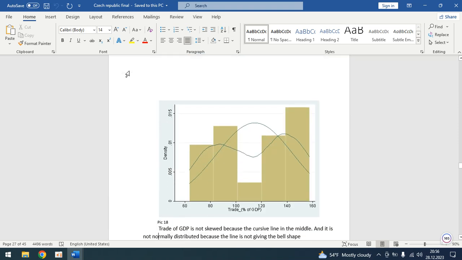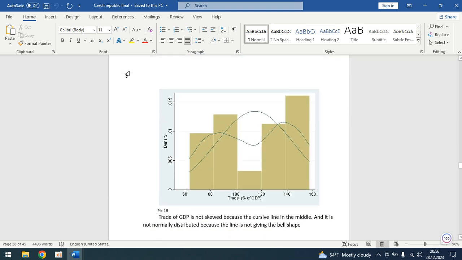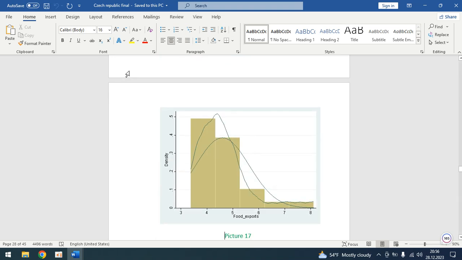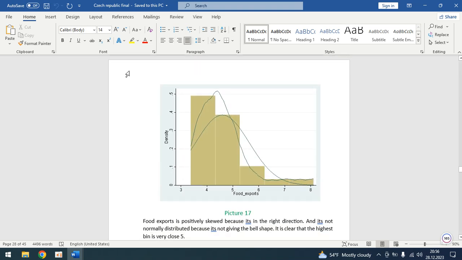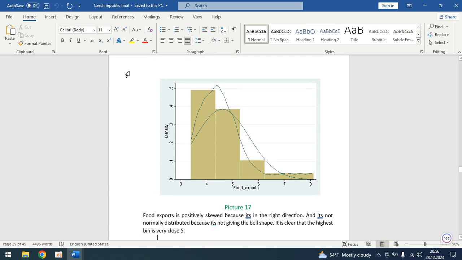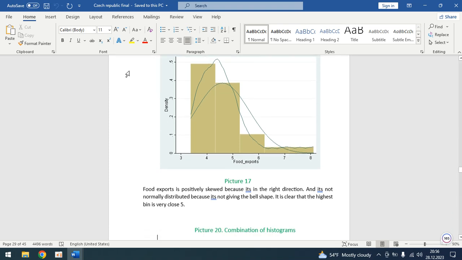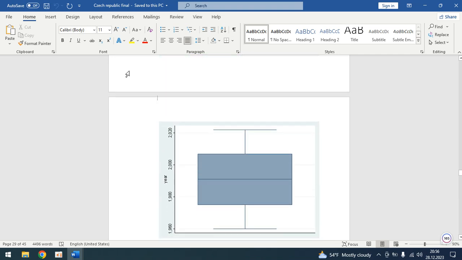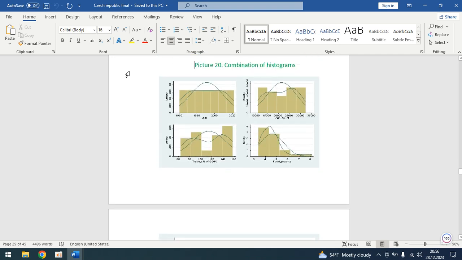And here is another histogram, 18th picture. Trend of GDP is not skewed because the curved line is in the middle, and it's not normal just because the line is not giving the bell shape. And here is another histogram. Food exports is positively skewed because it's in the right direction, and it's not normally distributed because it's not giving the bell shape. It's clear that the highest bin is very close to 5.